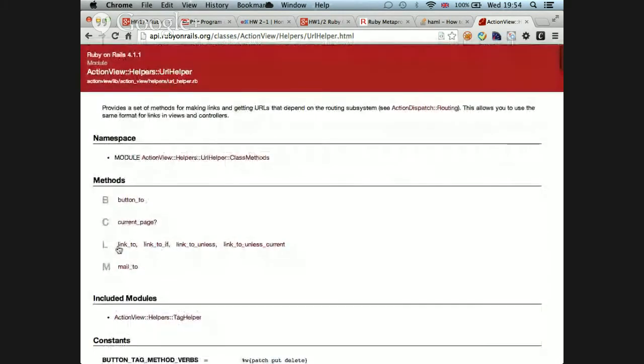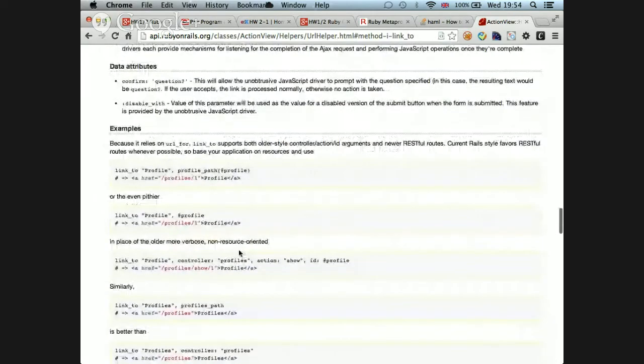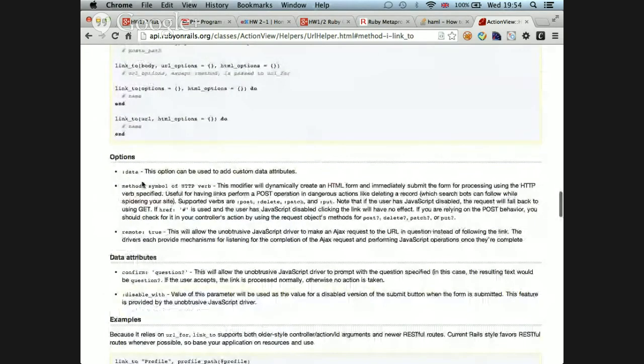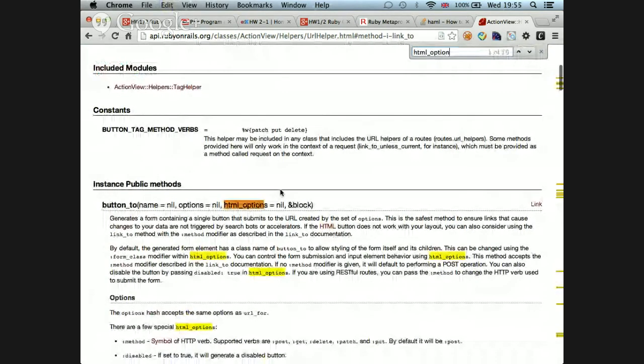If we look at link_to, which is this one, we see that link_to has name, default to nil, options default to nil, HTML options default to nil, and the option of sending a block. I've always found this really annoyingly confusing. Basically, if we want any kind of additional HTML classes, IDs, or attributes on the link, then we have to set these HTML options properly. What I also find somewhat annoying is I'm not sure where HTML options is defined. It tells us here what all the options are, but all of these different things have HTML options.